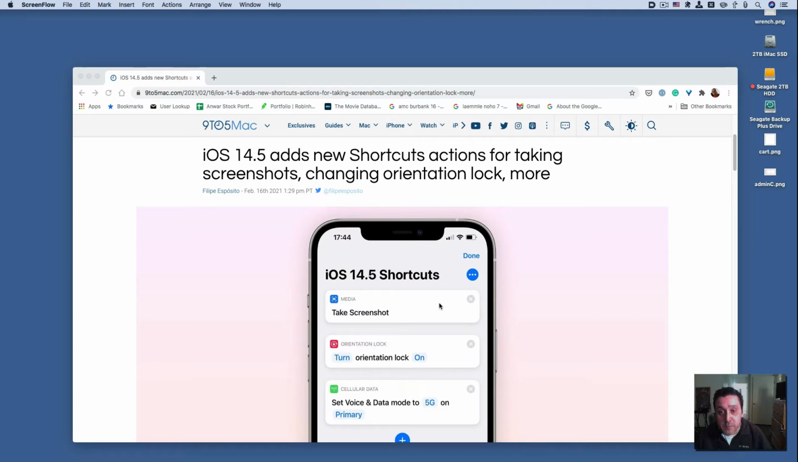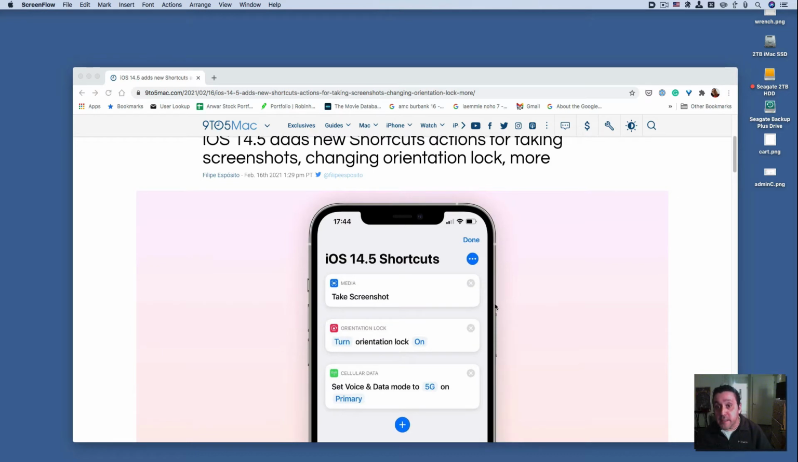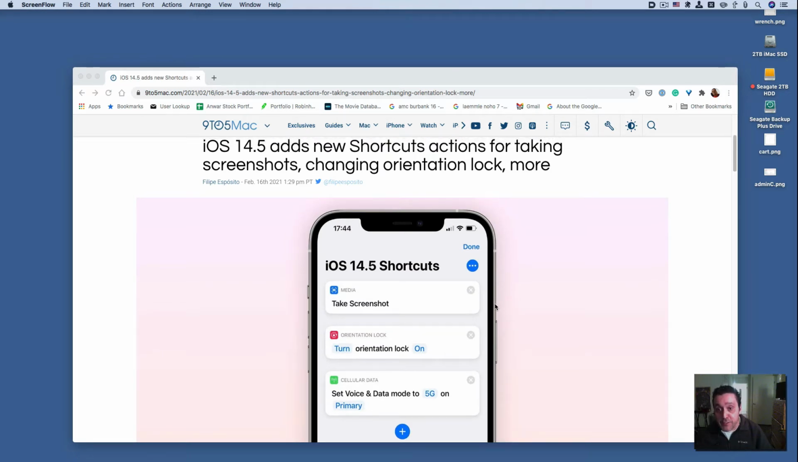Everybody, I wanted to make this quick video to discuss this article I found on 9to5Mac. It's an article that discusses one particular action that I was looking for probably all of Friday and Saturday. I say Friday because it discusses a new action that will be added to the Shortcuts application, which is orientation lock.